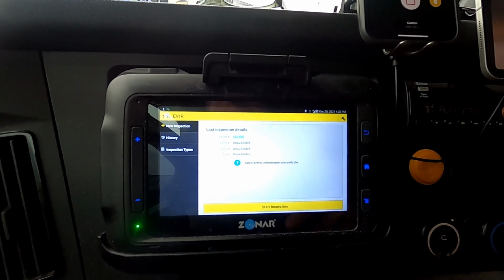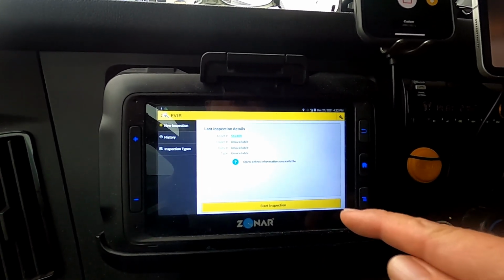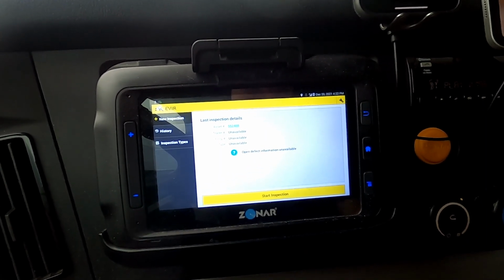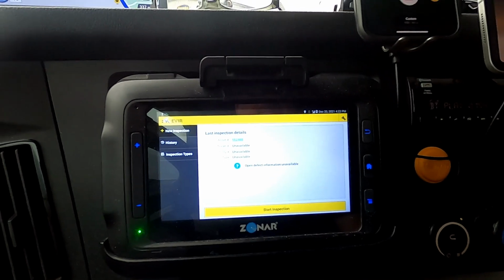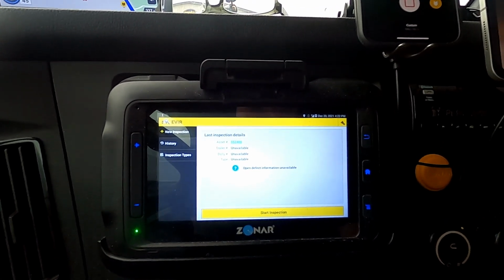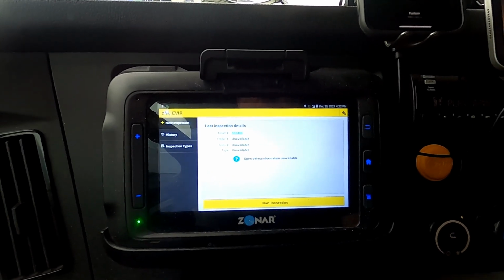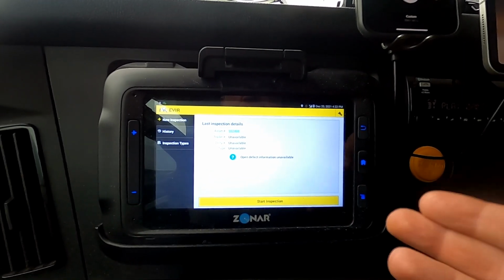So basically we would hit start inspection. It would ask you the truck number, ask you your trailer number, and then it has different things. Are all your lights working? Is there anything wrong with the mud flaps, the tires? There's different sections you can click on if there is a problem. Okay, so that's what that is there.